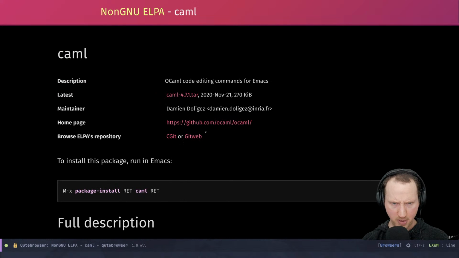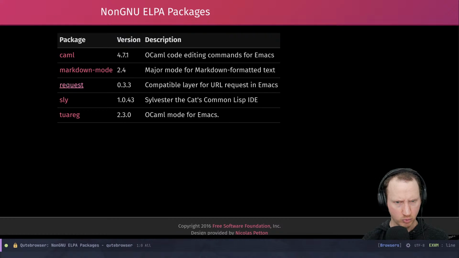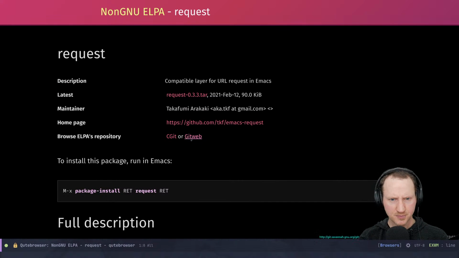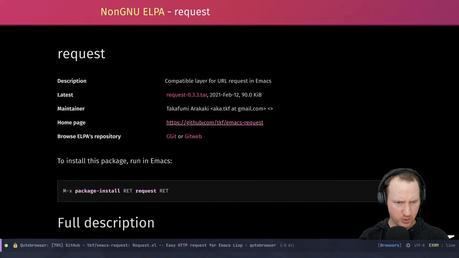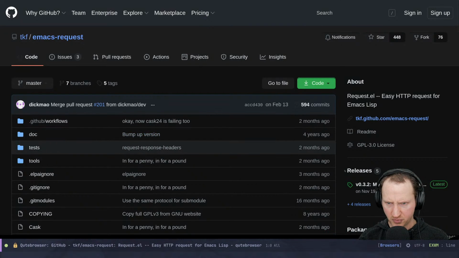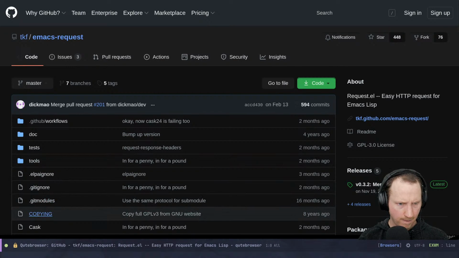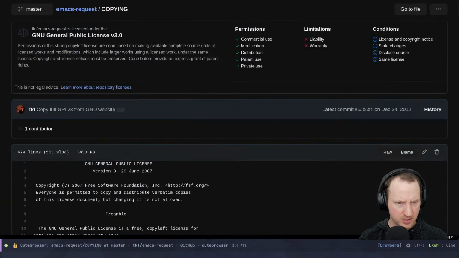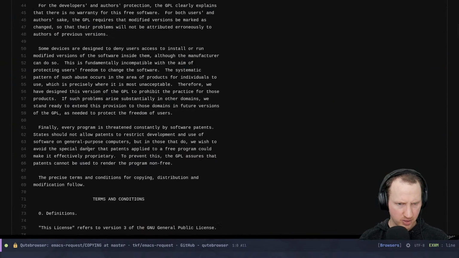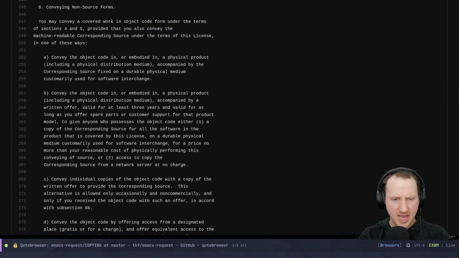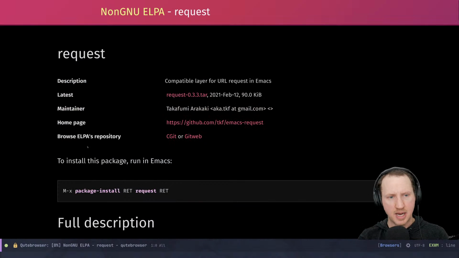So if we look at the camel package here that's on this non-GNU ELPA, oh, let's not look at that one because we have to go to the OCaml repo. Let's look at request here. So if we check out this repo and look at the license, it's a GPL license, but it doesn't say who the copyright holder is, I think. Anyway, basically the idea is that these are packages that cannot be used in the default GNU ELPA repository. So now there's a separate repository for those things.